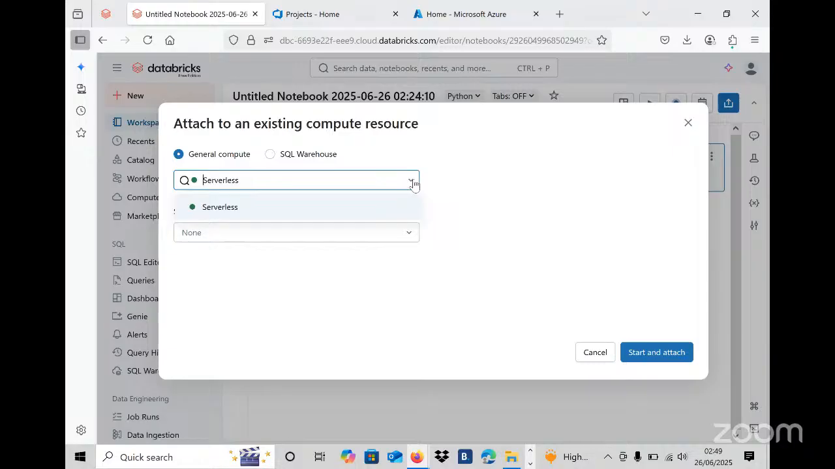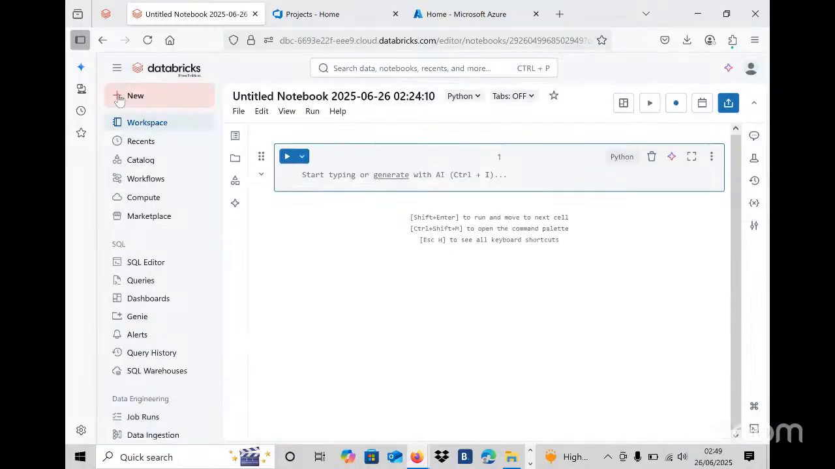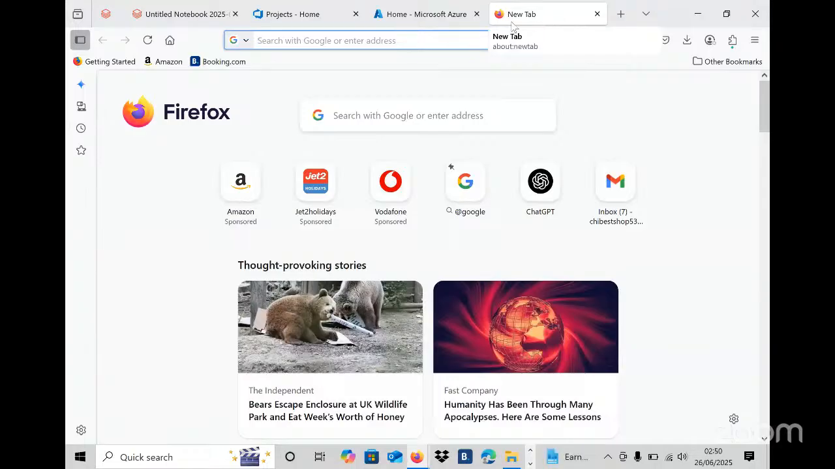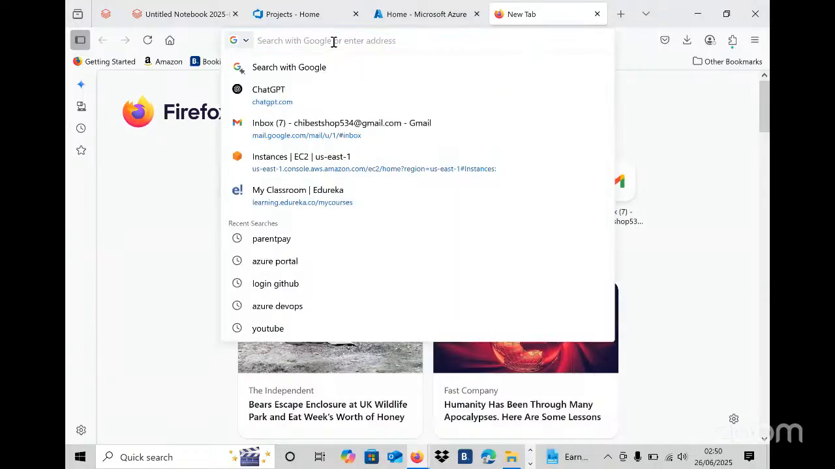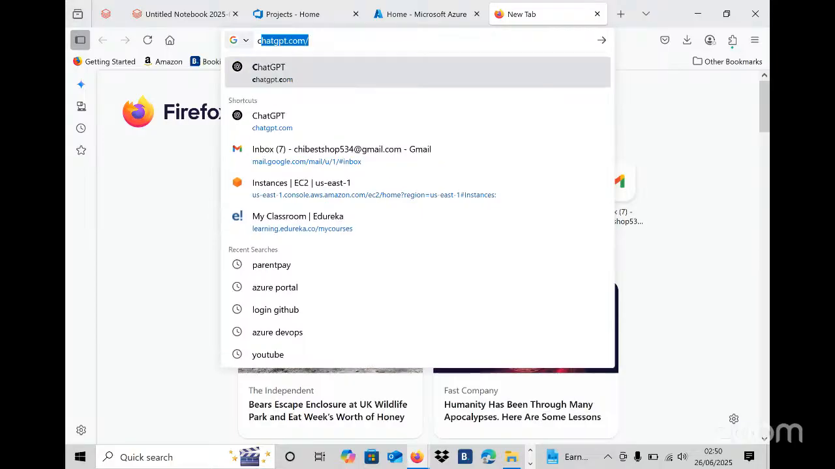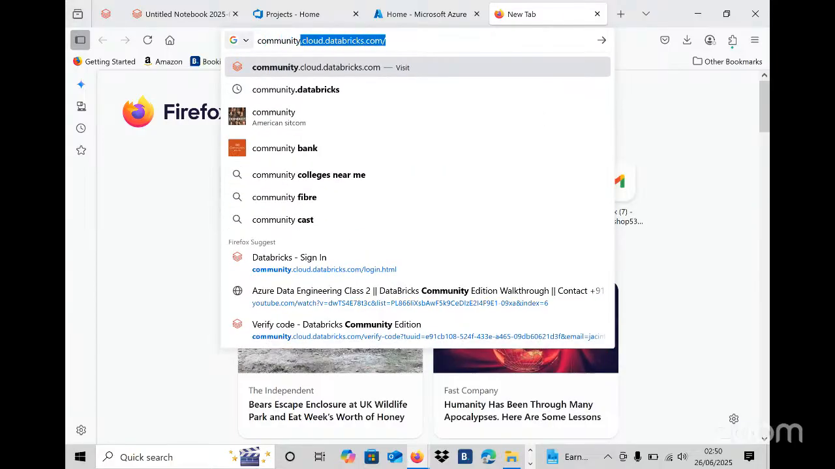You try to create a community edition now, not this one. Just click the plus sign and open another tab. No, not here, another tab. Okay. Just search for community. This one. I'll ping you in the chat.